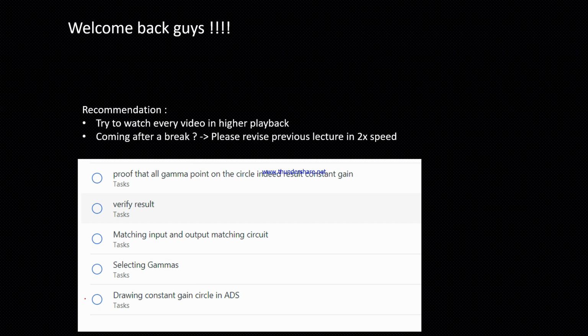We will try to draw gain circle in ADS, then select gammas, then input and output matching, then verify result, and then one interesting thing, we'll try to prove that every point on a circle, which results in infinitely many gammas, will give us the same constant gain.